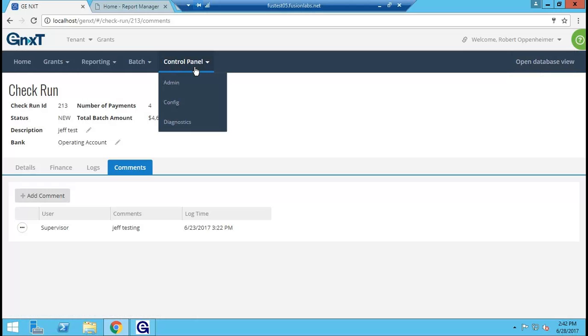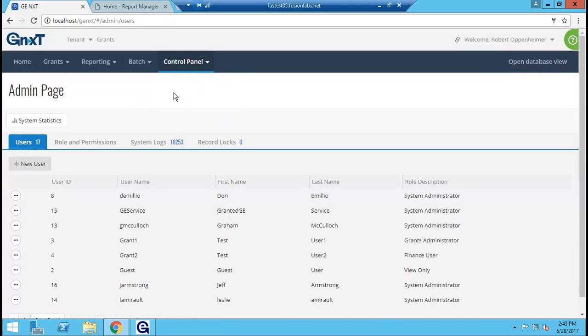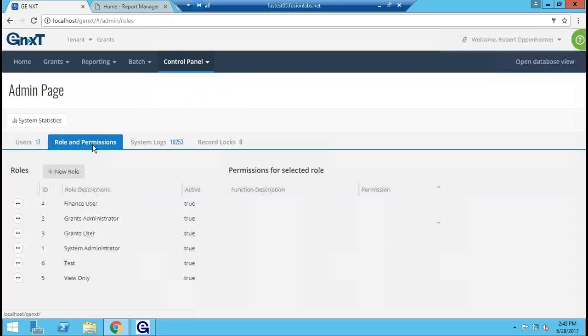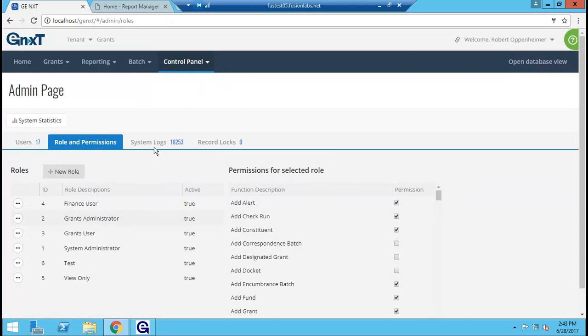And then finally, the control panel, just a couple of minor things here. We've got the administration screen where you can take a look at all the users, administer users, roles and permissions, just like in GE. We've got error logs available here. We've got a screen where you can see all the record locks.